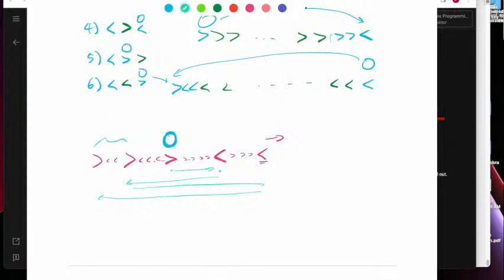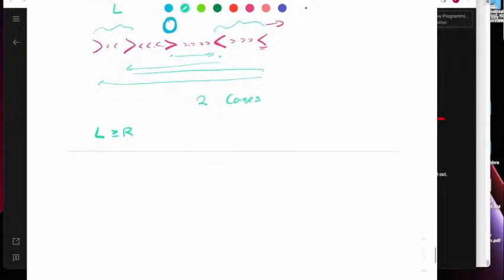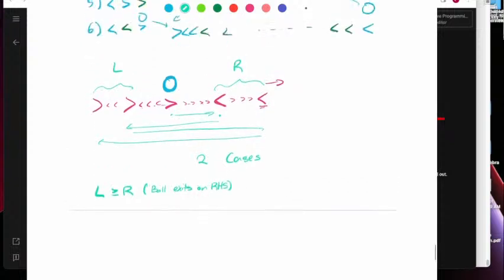Now let's count the number of left arrows here. Let's call this L. And the number of arrows on the right, let's call this R. So we're going to have two cases. First case is L is greater than or equal to R. And in this case, the ball exits on the right hand side. And in the other case, if L is strictly less than R, then the ball exits on the left hand side.